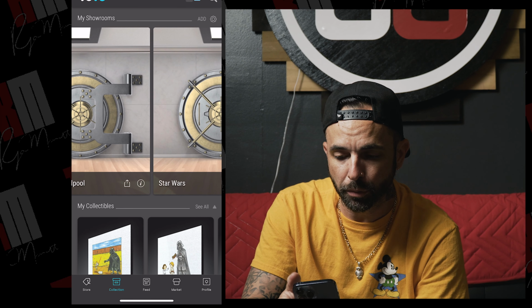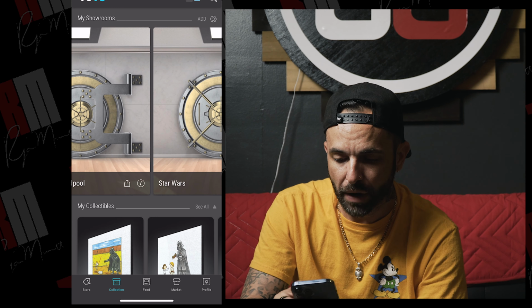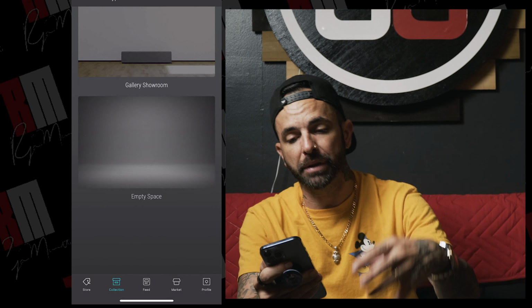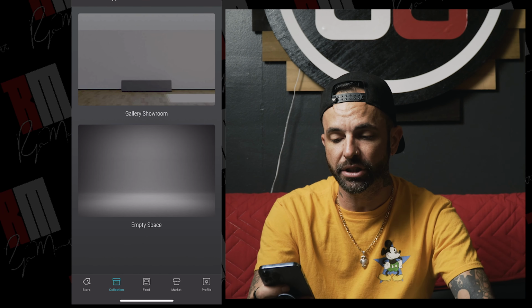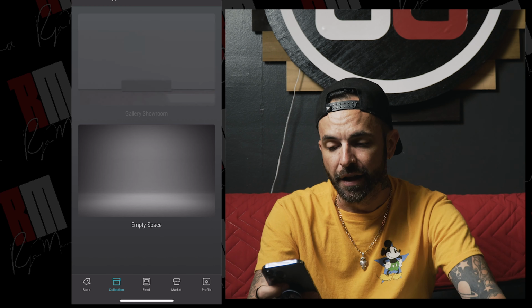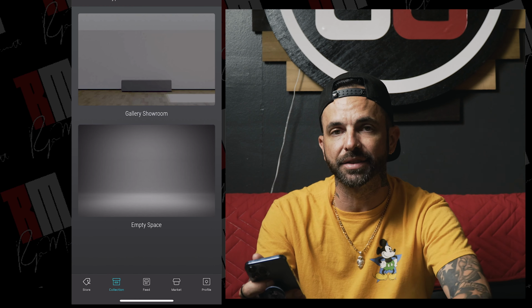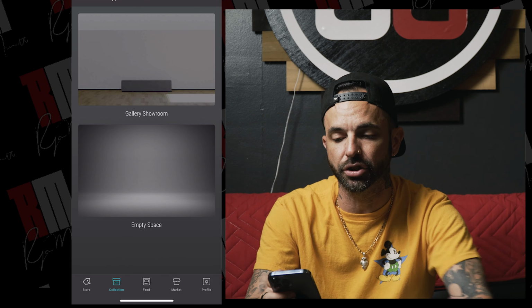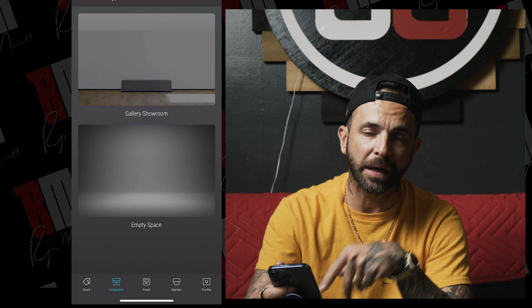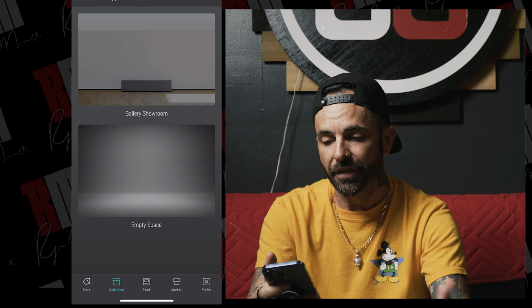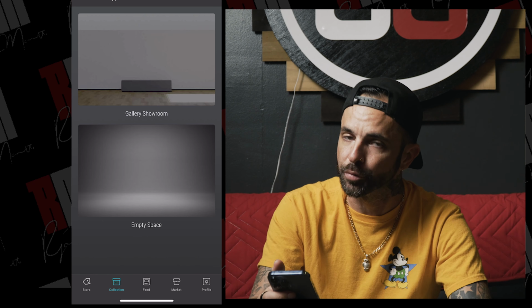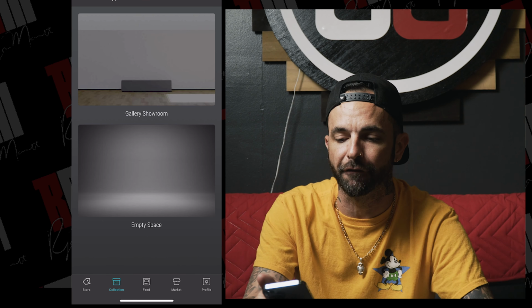So to add a showroom, you're simply just going to hit the add button. Right now they have 2 different displayed. They have the gallery showroom, and then they have the empty space. The empty space is obvious what it is. It's an empty space, so it doesn't show the nice showroom. The benefit to the empty space is it'll hold more collectibles than the showroom will. And I'm assuming that's because of the effects and everything that's involved with that.